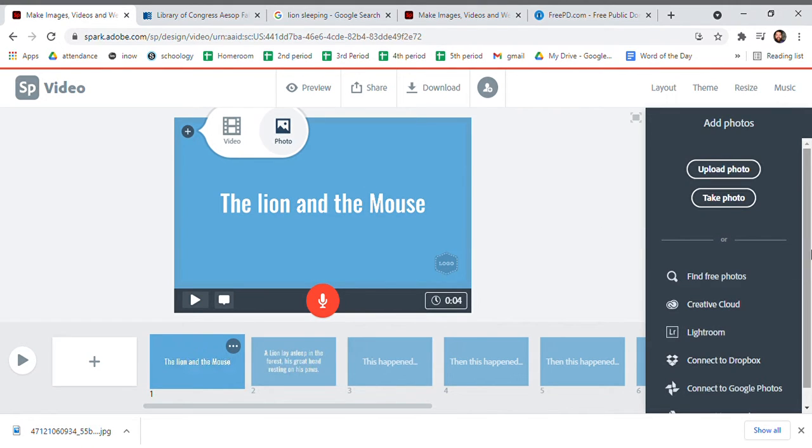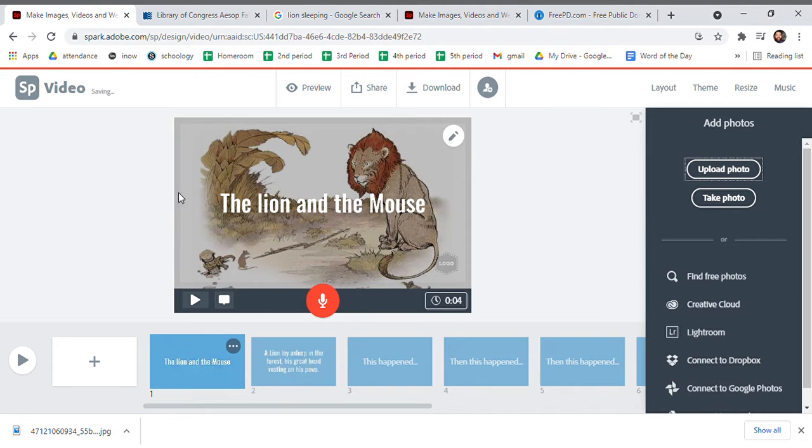When I click on photo, you'll notice that this over here changes. I'm going to do the, let's see here. On this one, I'm going to upload a photo that I have. And you'll notice here, I've already downloaded some photos, and I'll show you that in a second. But I'm going to choose this one that I have right here, because here's the problem. Spark won't let you just paste an image. So I just did upload photo. I found the photo I wanted, and it placed it in there. Okay.